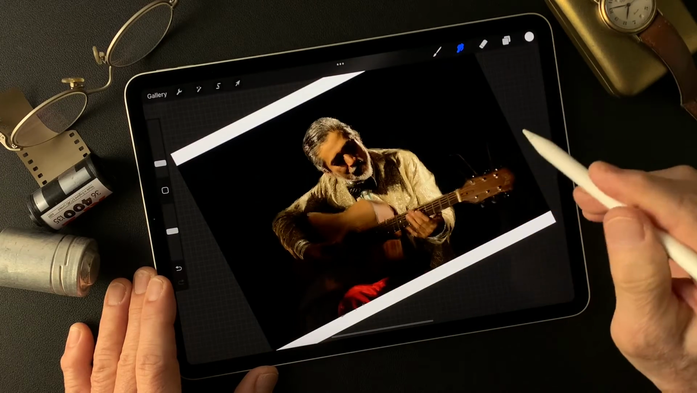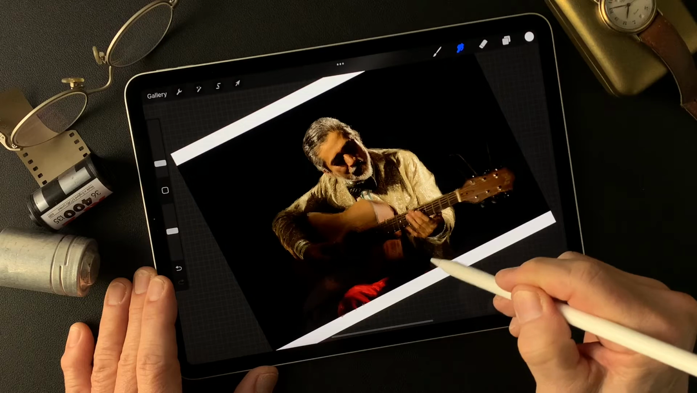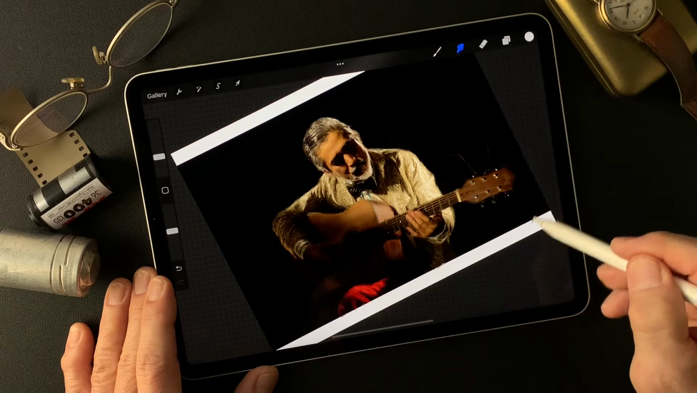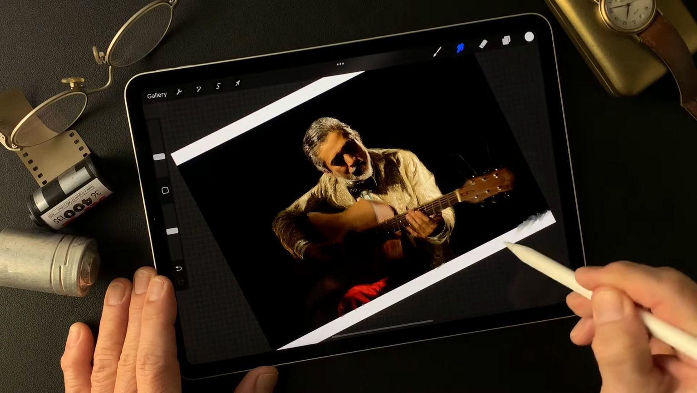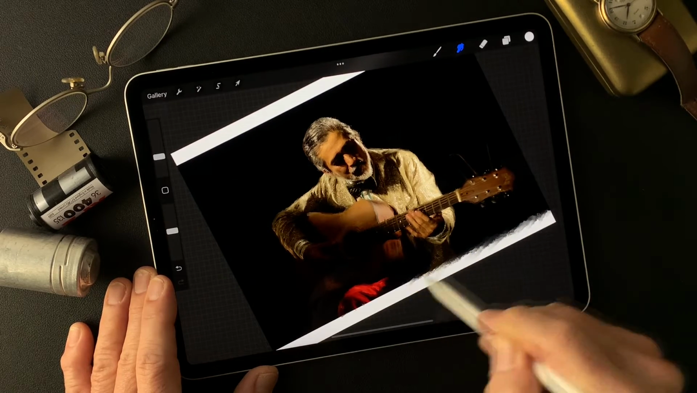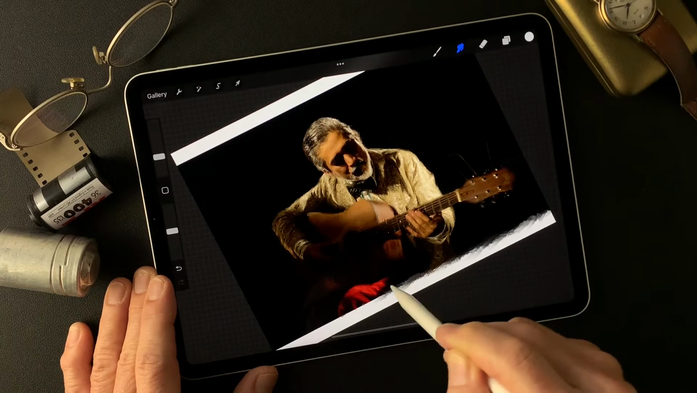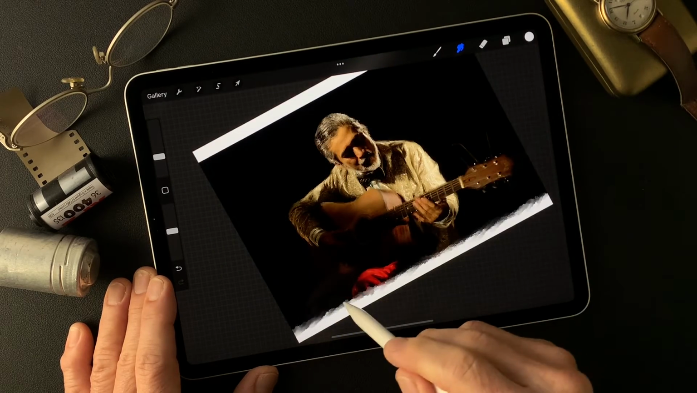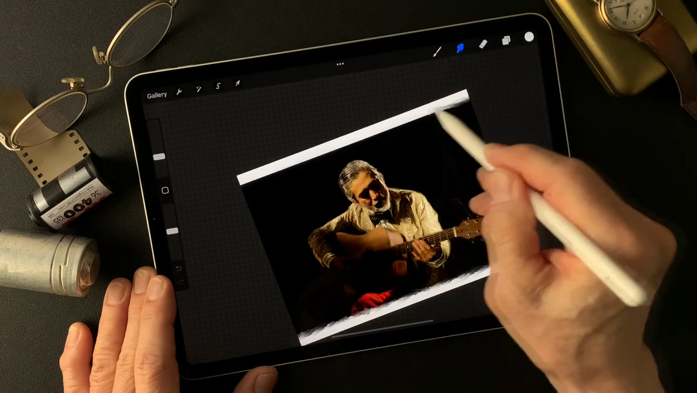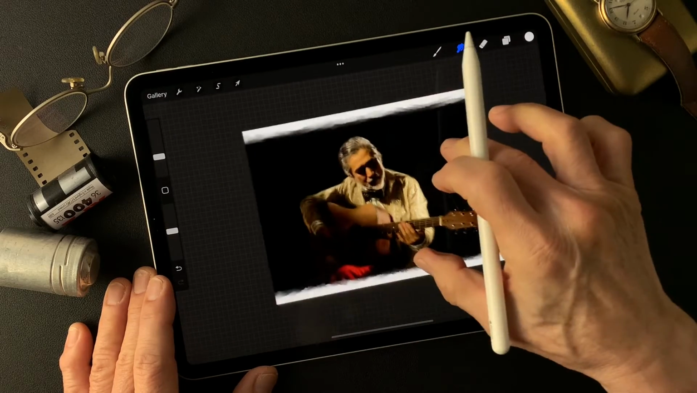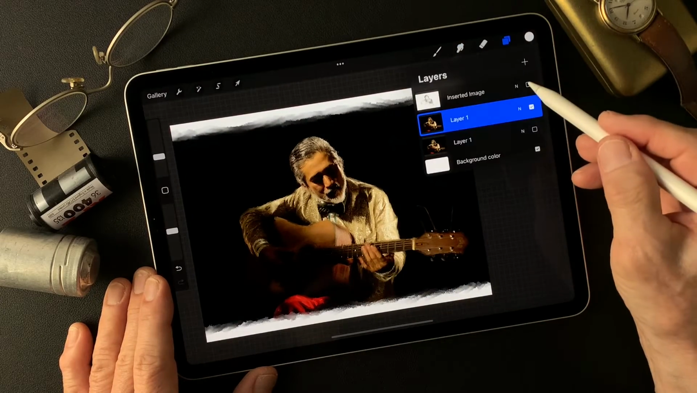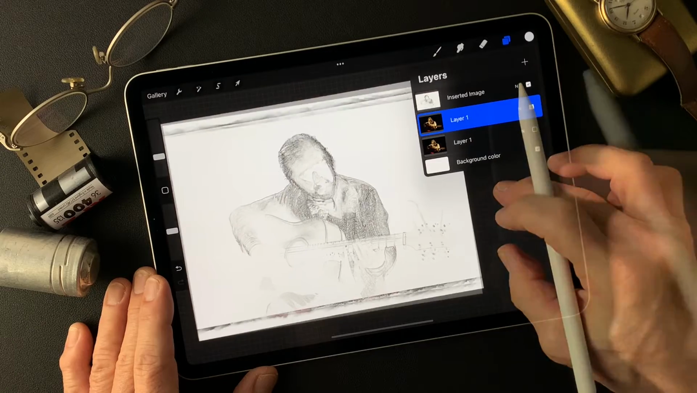Okay, that's it for smudging. Well, I'm gonna make the smudge tool big and smudge at this border. I don't know if it's gonna show up or not, but I'll just make it now. I may add some background color or something. Okay, that's it for now, and let's see this pencil drawing type image.